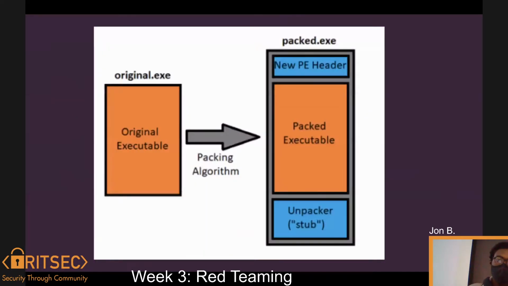So this is the image. There's the original binary, and when you pack it, it uses some magic. That's the magic in the middle, and you have the new PE header and the stub. The stub is the unpacker. So those two are needed.